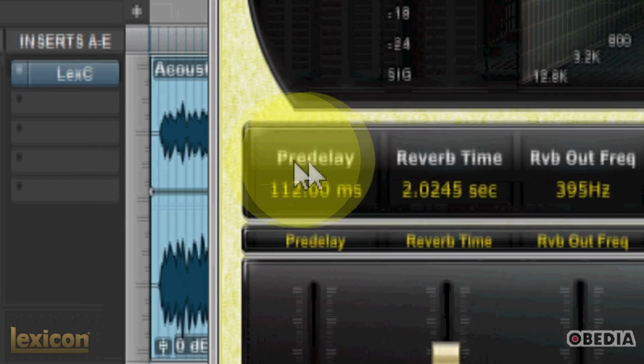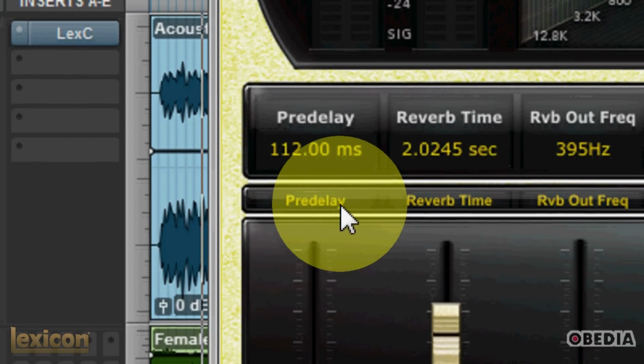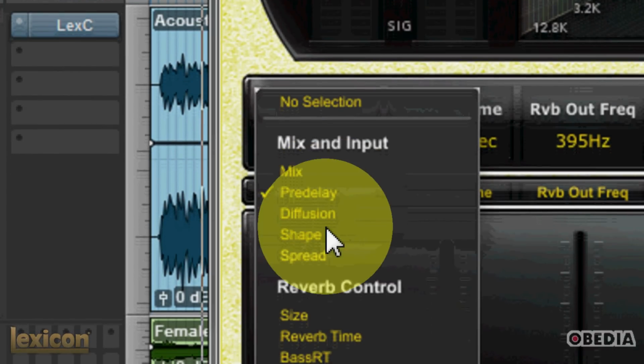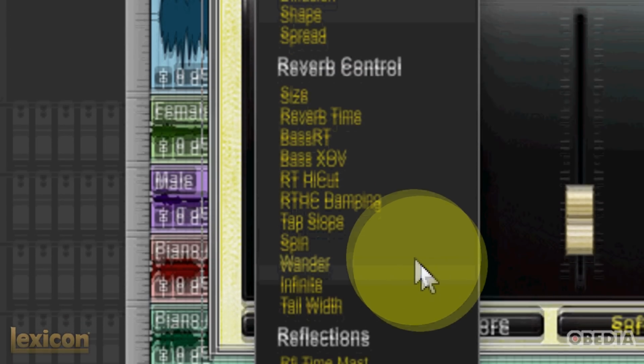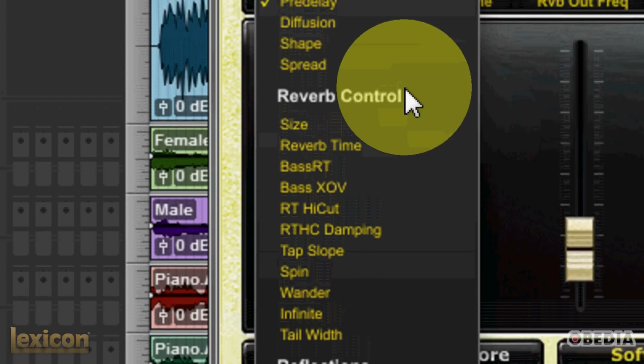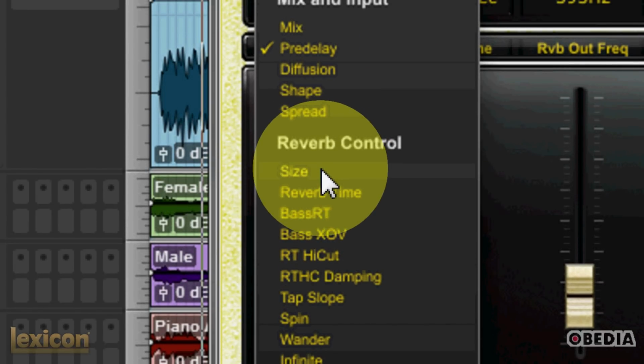You're going to notice right here at the top label, I have the label pre-delay, and right beneath it, I have the text for pre-delay. If I click on that, I'm going to get a pop-out menu. This is going to allow me to choose from all of the different parameters which I can control in the plugin by utilizing that one fader, so I can dial in exactly what I want to control.